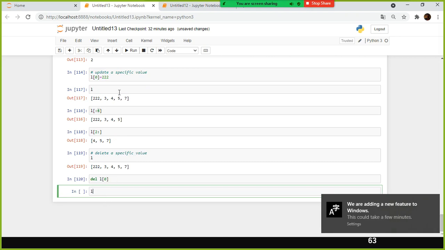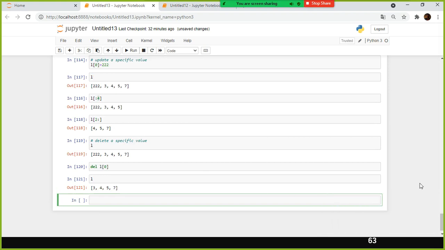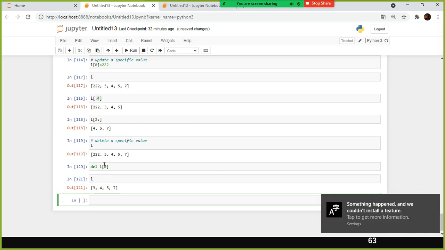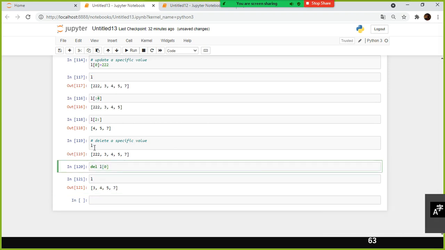Now you just type L and see whether the first element got deleted. Yes. Instead of specifying the value inside the square bracket, you need to specify the index value. The index value starts from 0. Index value 1 points to this one, index value 2 to the next. If you want to delete 4, del L of 2, so this one will get deleted.